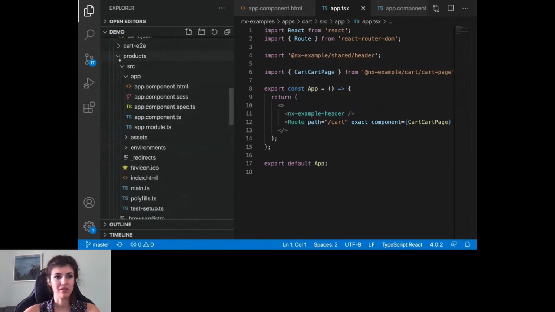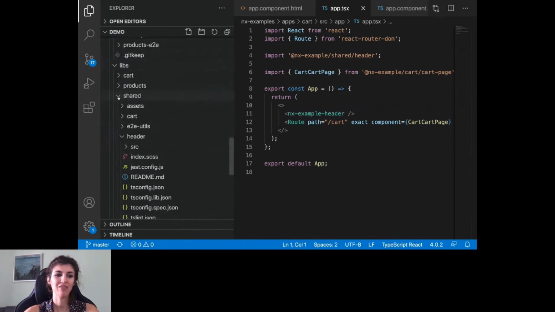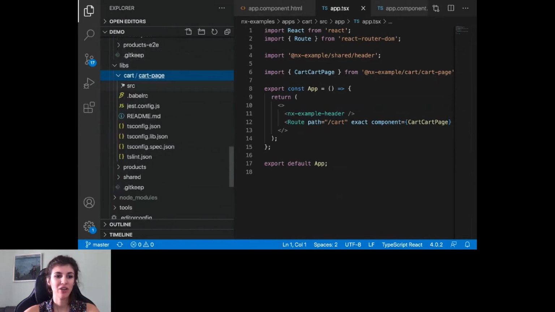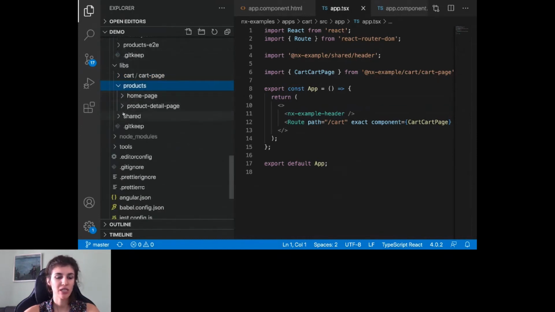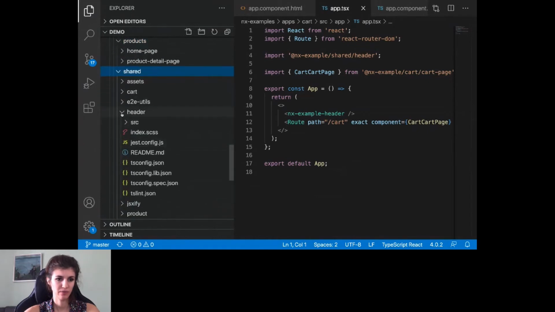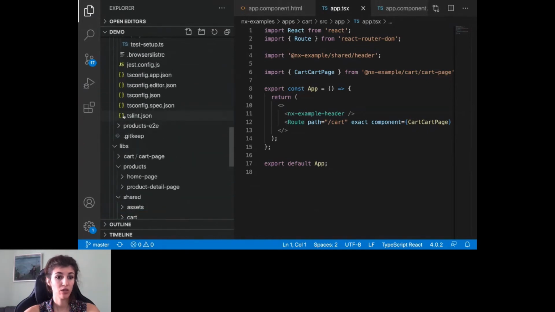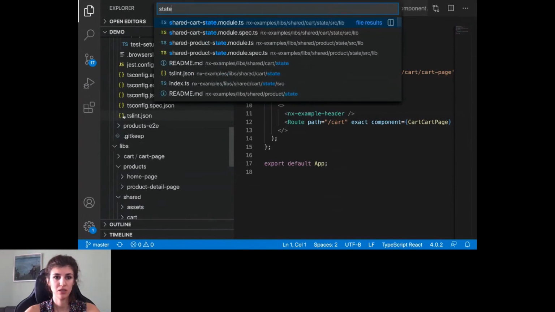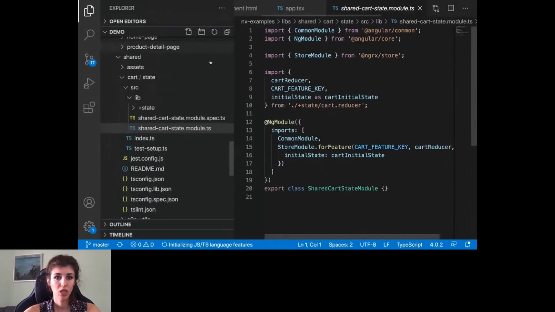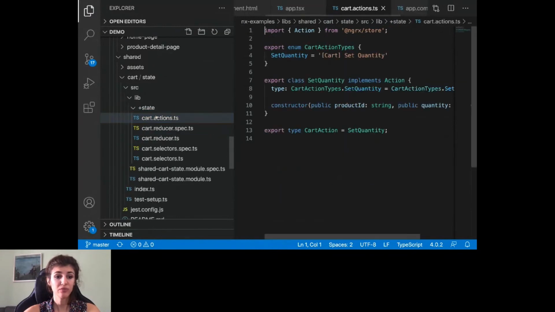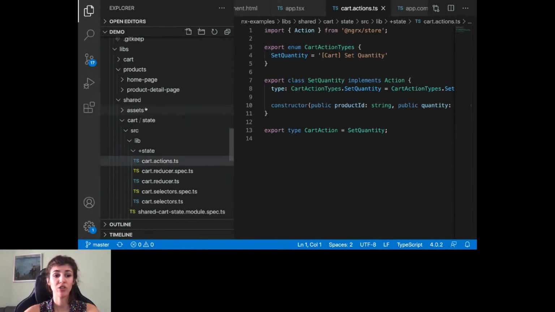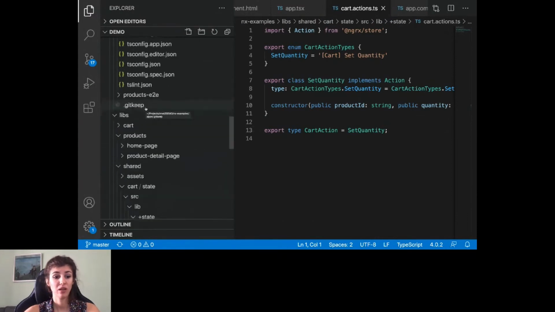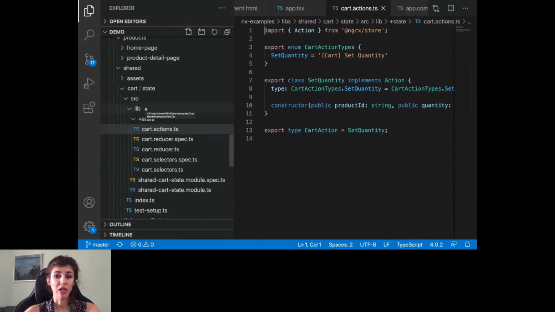The other amazing thing, in my opinion, is that you can have your state. So you can have your NgRx actions, reducers, effects, or whatever you have. You can have your NgRx configuration as a library. This is pretty amazing as well, because you can import it like this everywhere in your application.